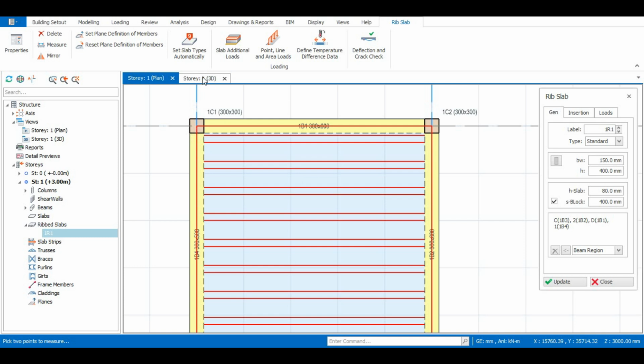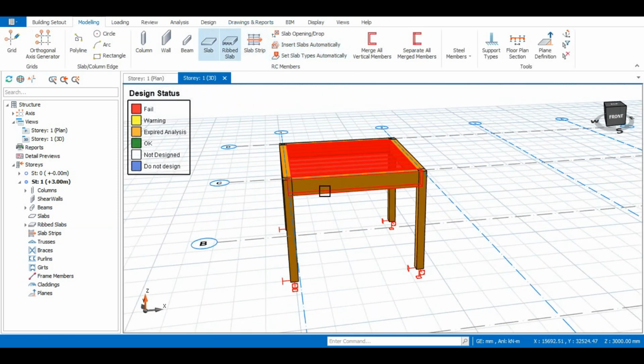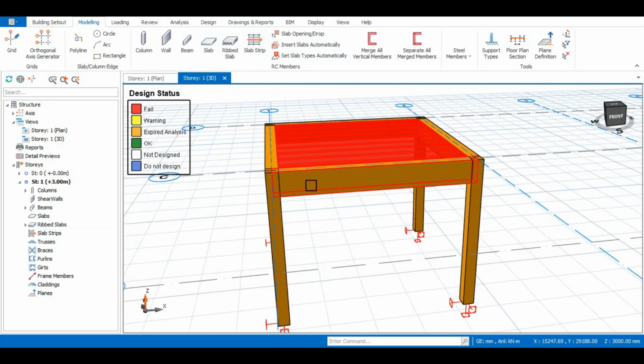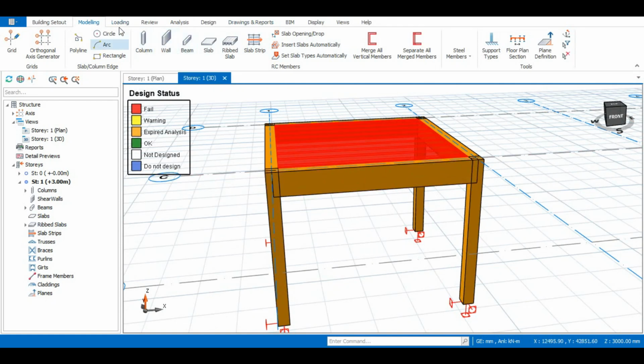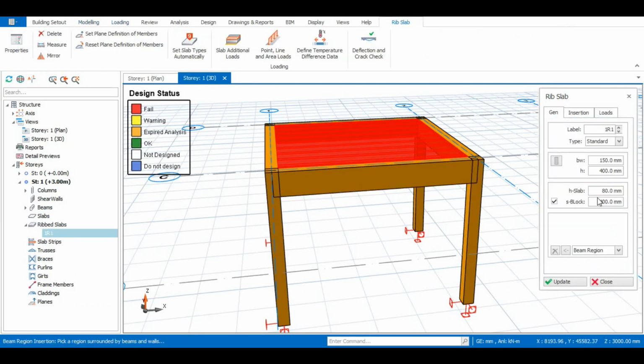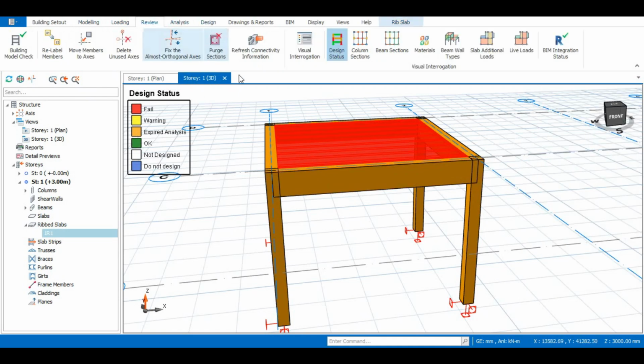Whereas in your 3D mode, we can just look through the depth of our beam. This is the depth of the rib beam. It's going to stop somewhere around here, and whatever remains of it becomes the depth of our slab, which is the H slab. When we click on it, the H slab is 80. I'm going to remove this from my review because the design is expired analysis, so I'm just going to remove that.